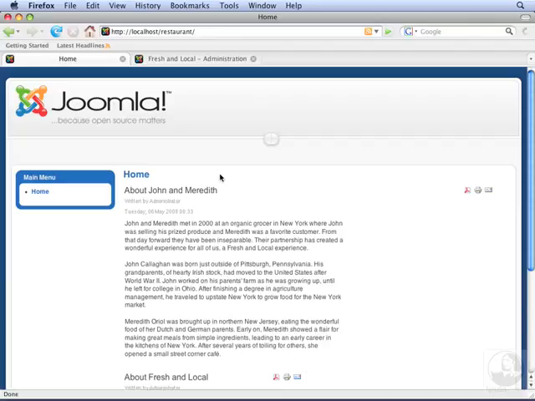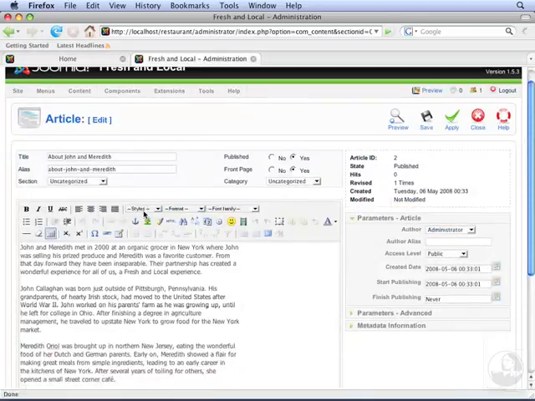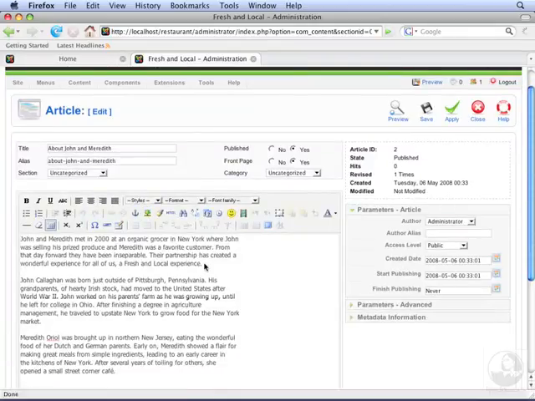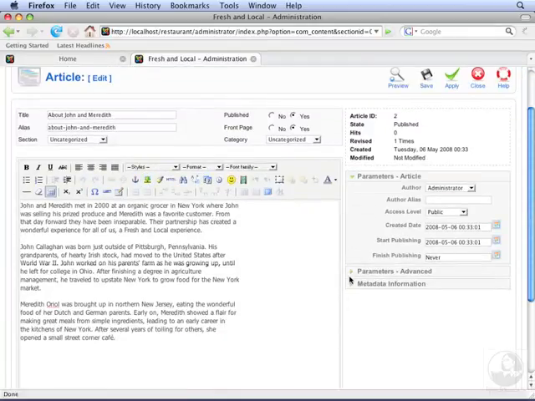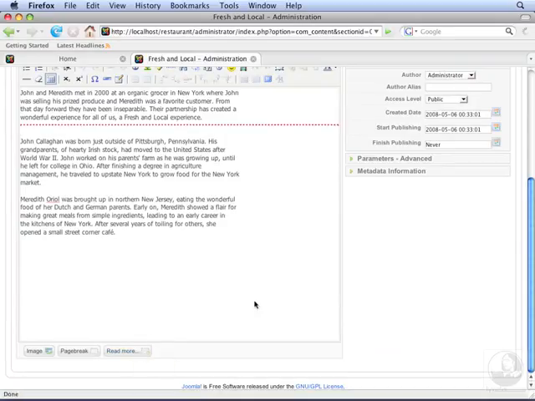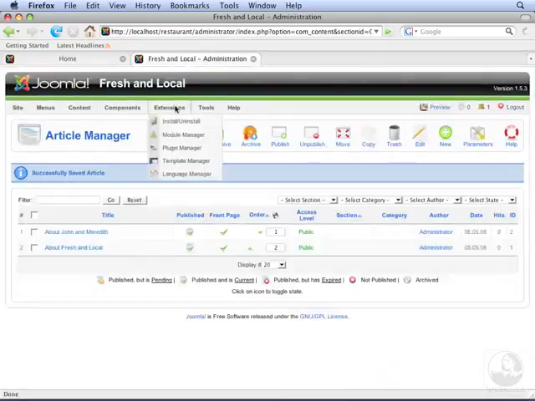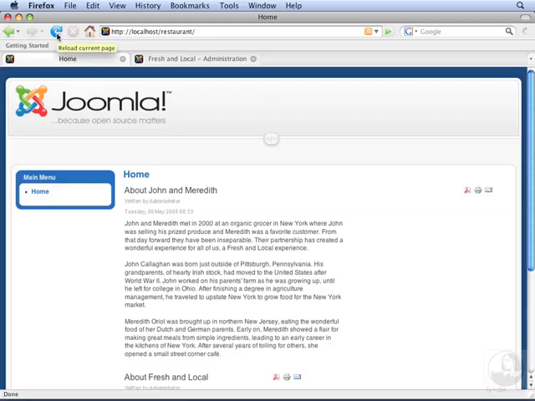Let's solve this by adding a Read More link to About John and Meredith. Go back to the back end and click on About John and Meredith. Let's cut it after this first paragraph. Go to the end of the first paragraph, then click on the Read More button at the bottom of the editor. Click Save. Now go to the front end and hit refresh.